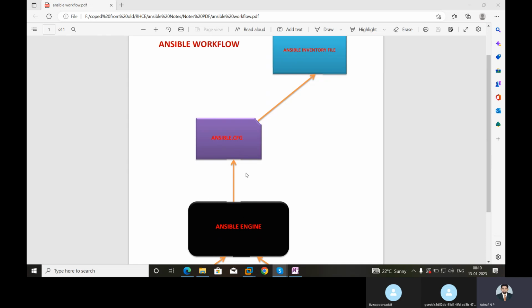So the engine will first come to the configuration file. It will read the inventory file path from the configuration file. It will locate the inventory file first, and it will check what the user is demanding: to execute a particular ad hoc command on the sales department computers.